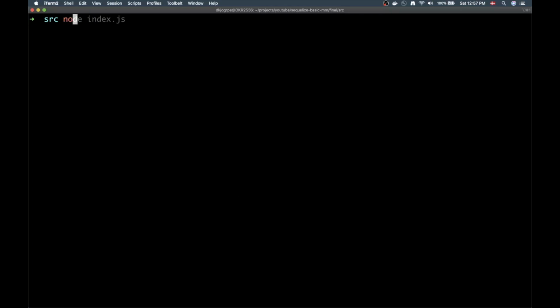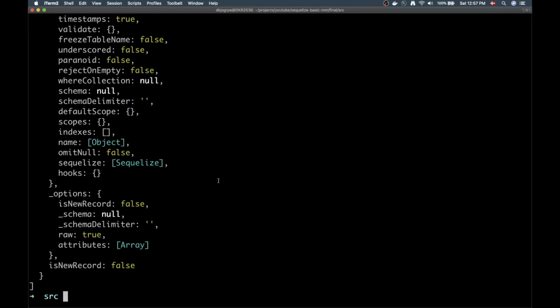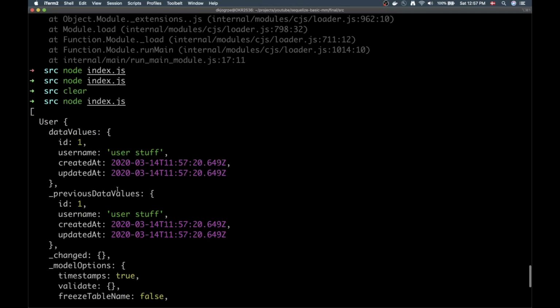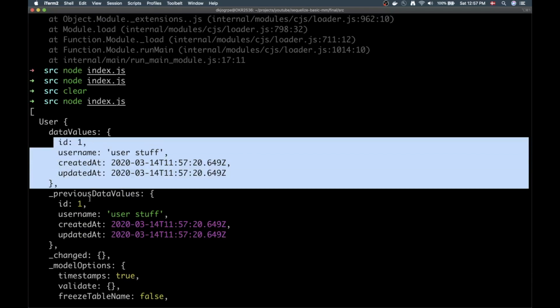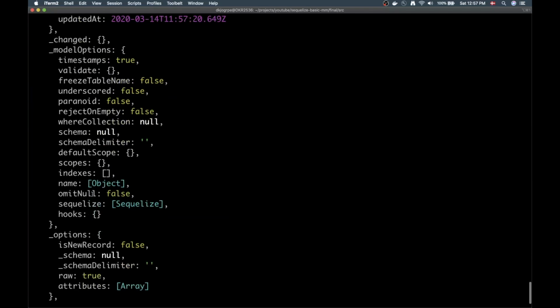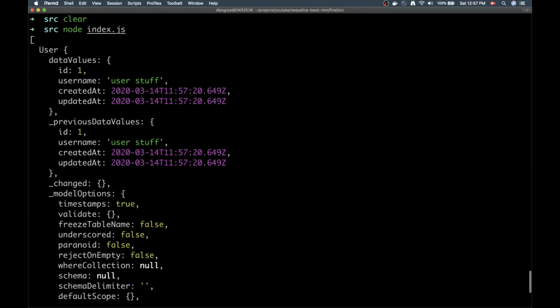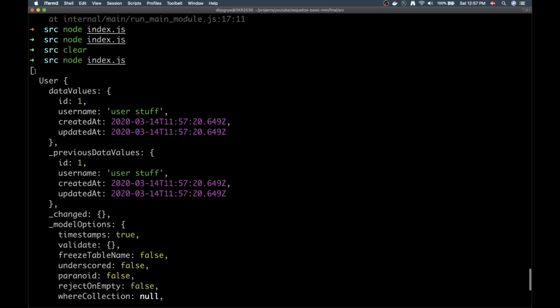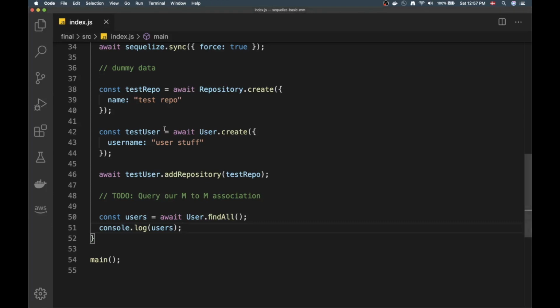Let's do node index. Okay. So here it seems like we are getting just one user, even though this output is not really nice. And this user is inside an array. Okay. Now when we are querying many-to-many relationships, we need to remember to put in this include keyword.